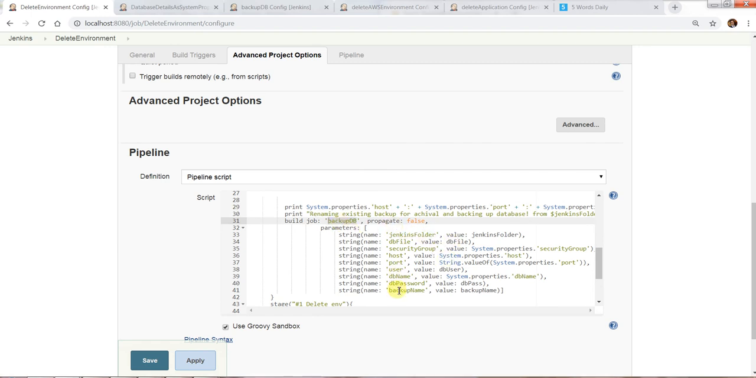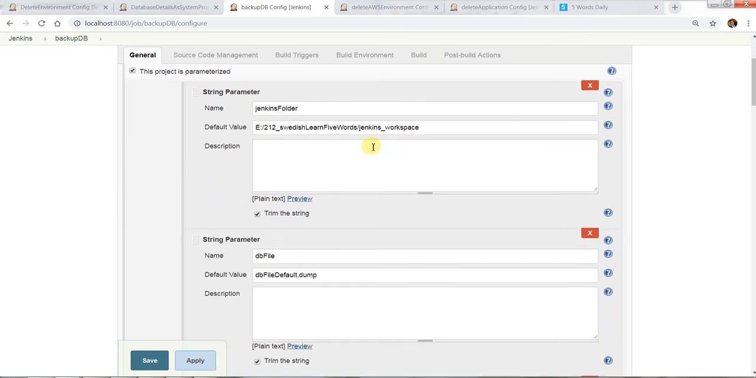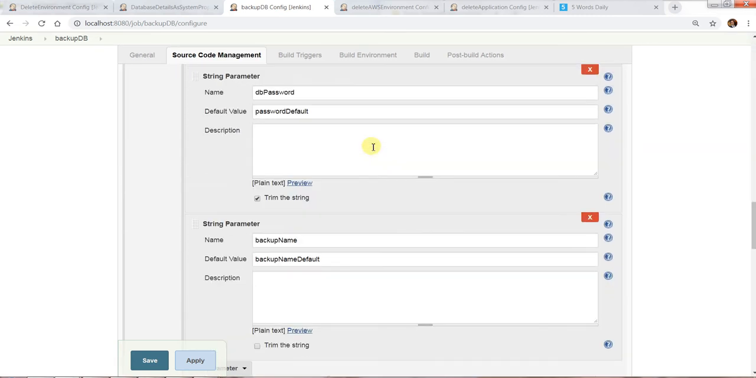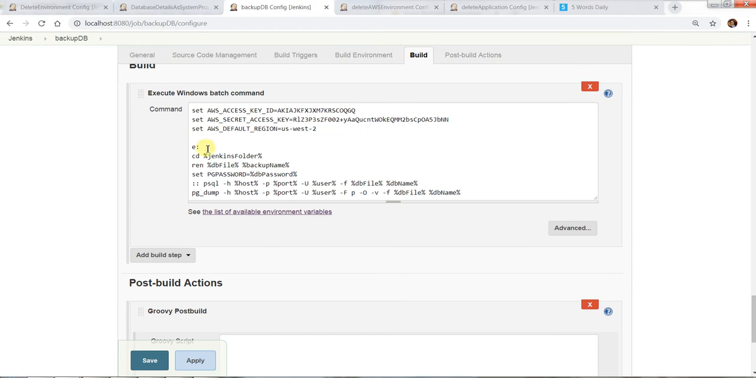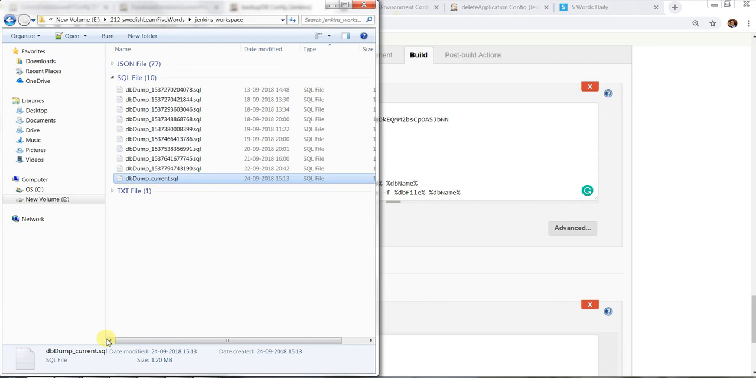pass the required parameters. So I'll show you the backup database job. It takes multiple parameters, and then if you see here, it goes to the Jenkins folder where I have all my backups, and it renames the current database file to a new file which has a timestamp in it, and it looks like this. So all my old backups are renamed, and the latest backup is this one, and this will be renamed when the job runs.